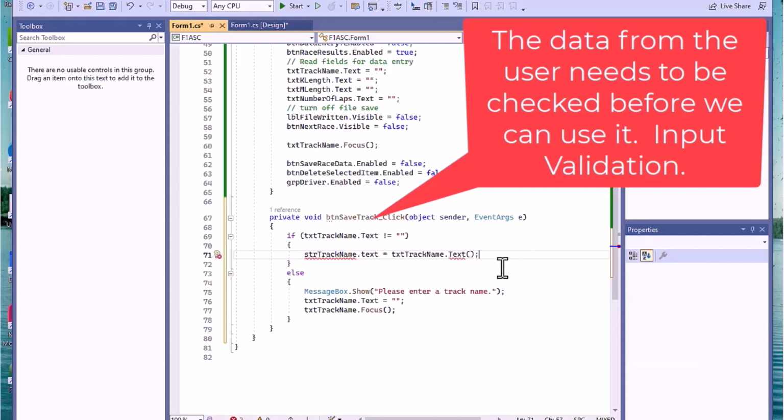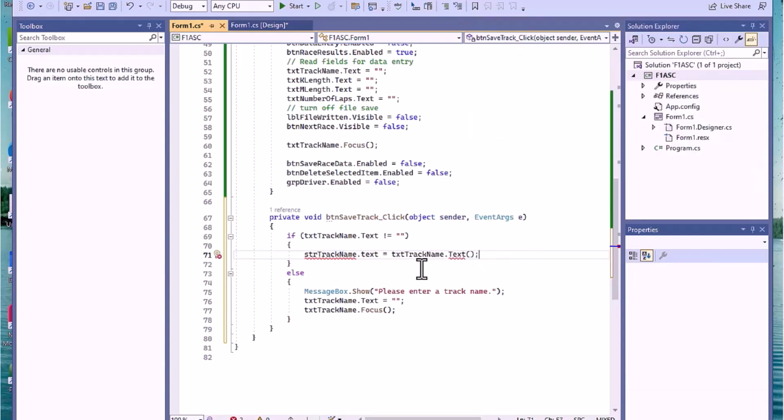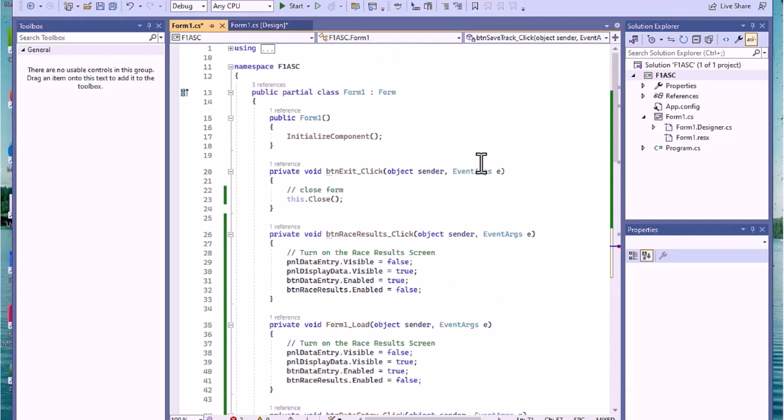There we go. Okay. There's an issue here. And what is that issue? Well, the issue is that txt track name.text is just fine, but we don't have anything set up for our variables here. So we need to go up and start setting up a variable area. And what I'm going to do is go to the very, very top of my program, and I'm going to make all these things global variables.